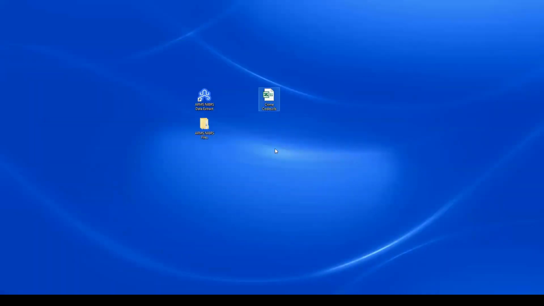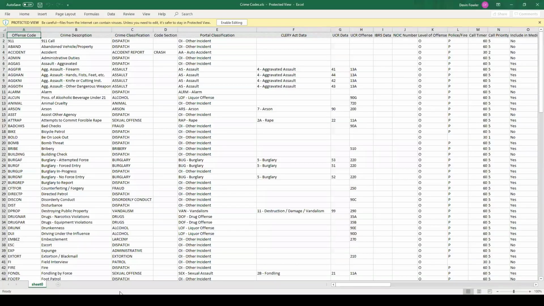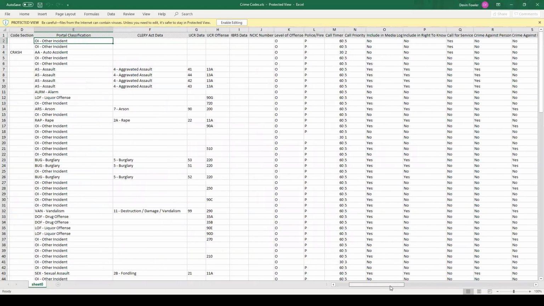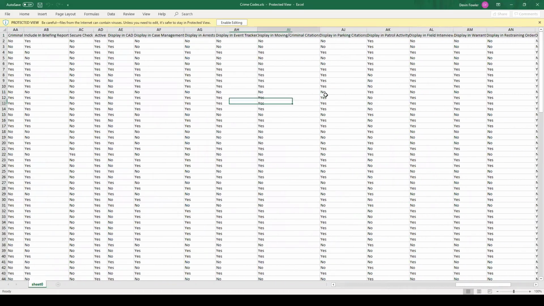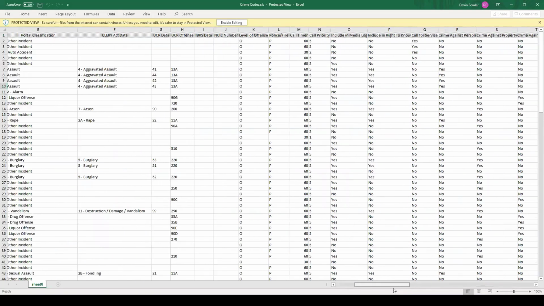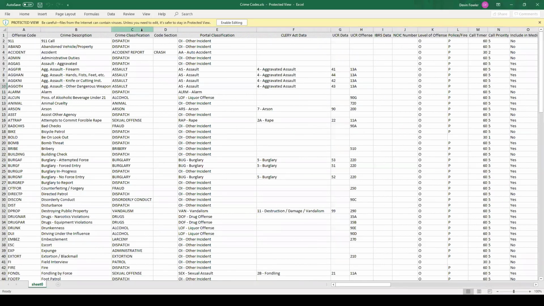I'll minimize this. I've already got one open right here, and this is what it looks like. It'll have your offense codes, your descriptions, classification, code section. Everything that's in that crime code setup is in here. These are all yes or no buttons, whether you want it to display in the event tracker or in case management, CAD. And from there, you can go through and edit it to where you can sort by classification, sort by Clery, or if you're doing your NIBRS codes, sort by UCR offense, and just different ways to check and make sure all of your codes are set up that way.